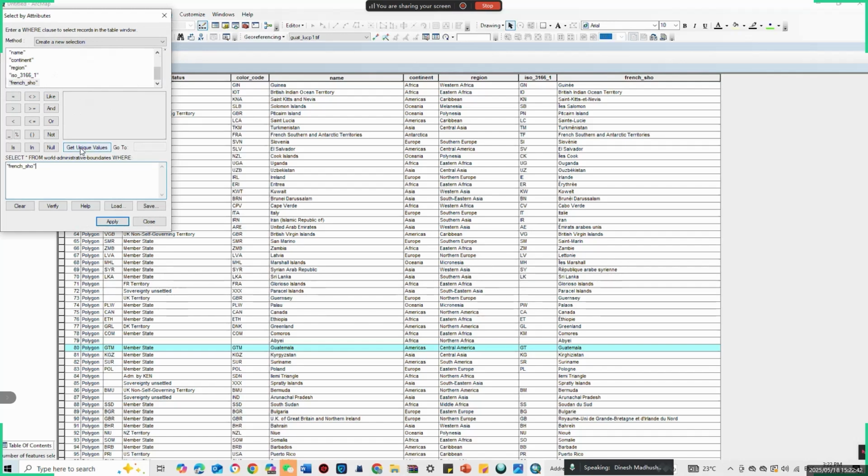Click on Get Unique Values. Once you click on Get Unique Values, it's going to give you all the names that are here. Now search for Guatemala. You can write it, but it's better to click from there so as not to make any mistake, okay?